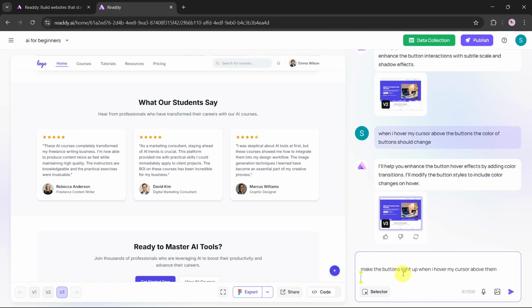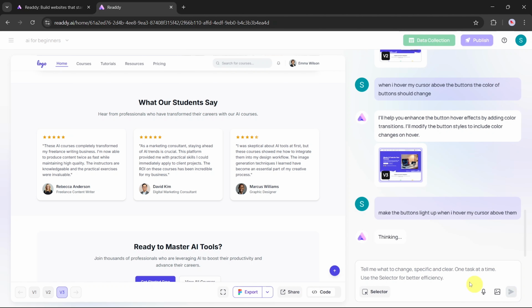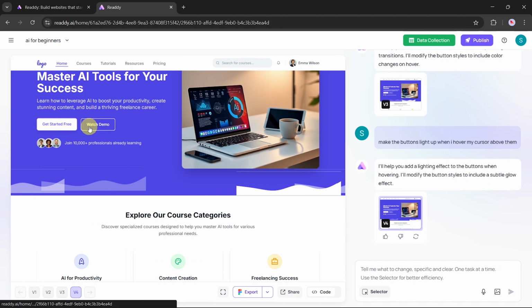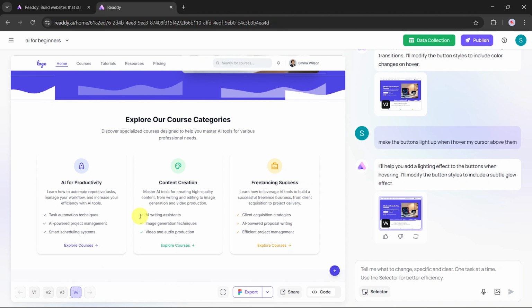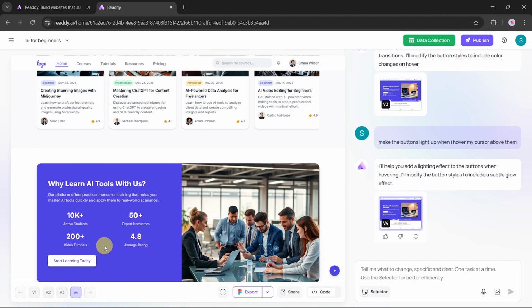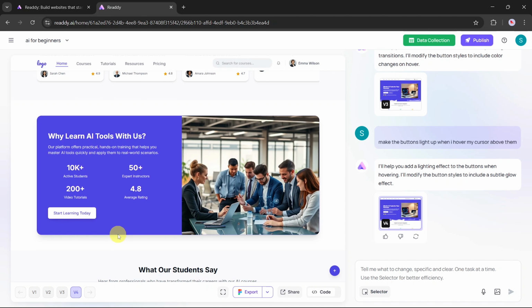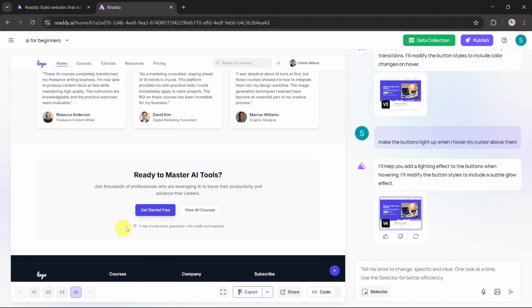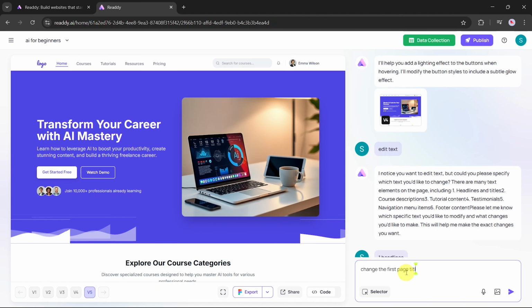We already have a hover animation on our buttons, but now we want to add a light-up effect as well. To do that, we'll enter the prompt. Make the button light up when I hover my cursor above them. Once the AI processes this request, hover over the buttons, and you'll see the new effect in action. It now combines a light-up visual with the original animation, making the UI even more interactive and eye-catching.